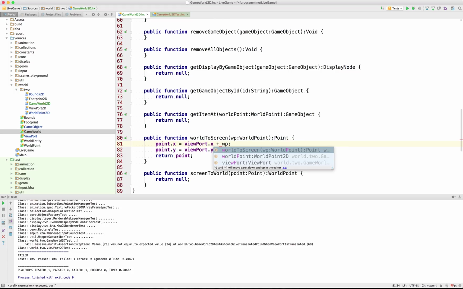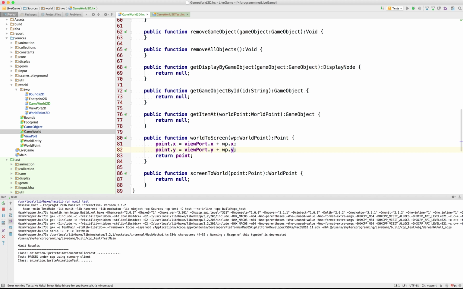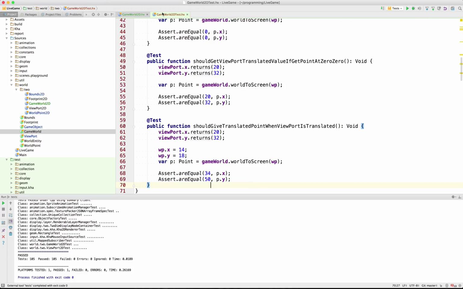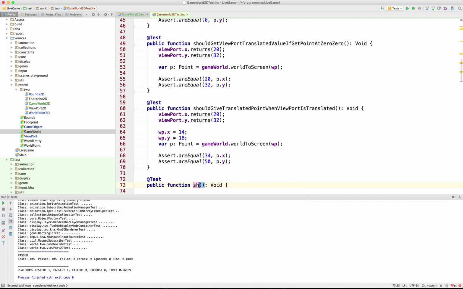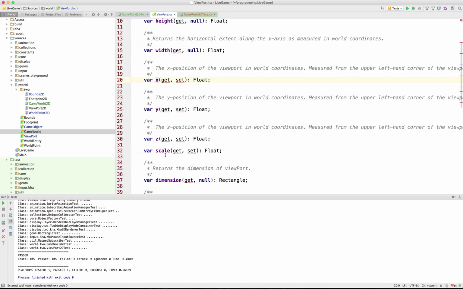Let's do that. There we go. So we got that in there. Should give, so we've got that in. One thing we're not doing is playing with the viewport scale for zooming. Come back to that.